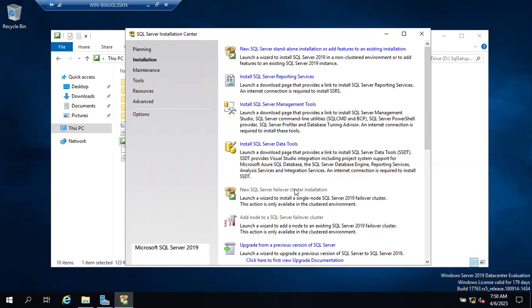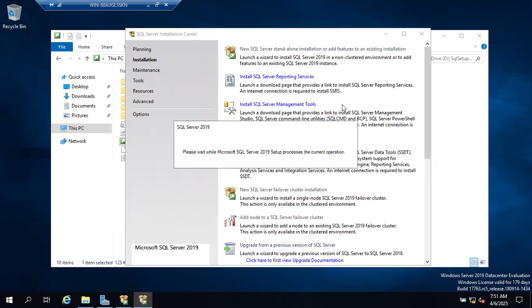It was grayed out because we don't have that environment till now. So that's why this option is grayed out. Once we set up that kind of environment, this option will be enabled, and blue color text will come. As we don't have a cluster setup till now, that is why it is showing a grayed out button. Okay, fine. So click on this new SQL Server standalone installation.